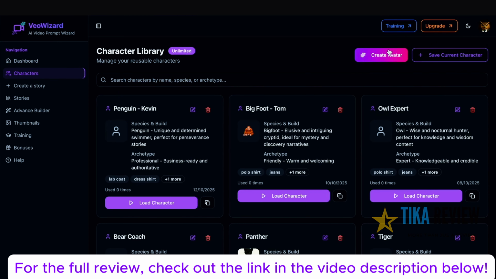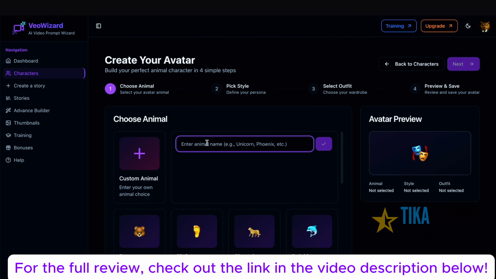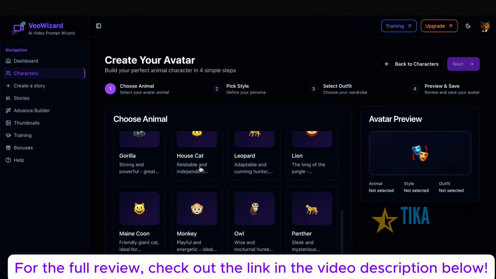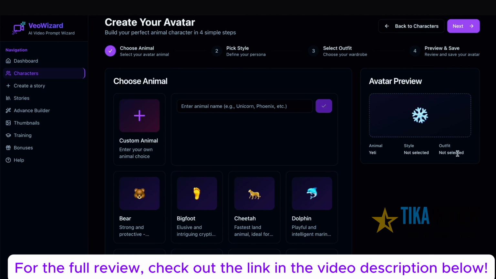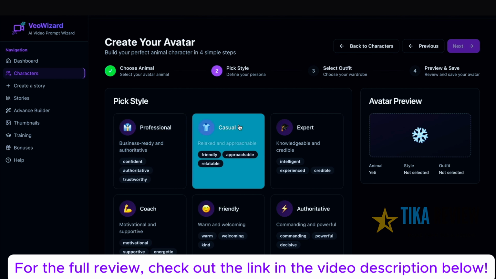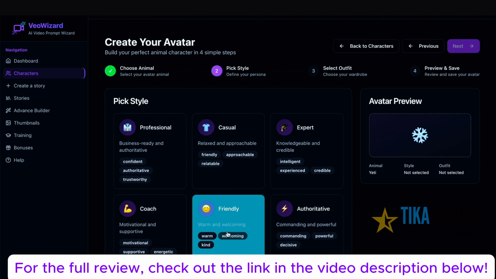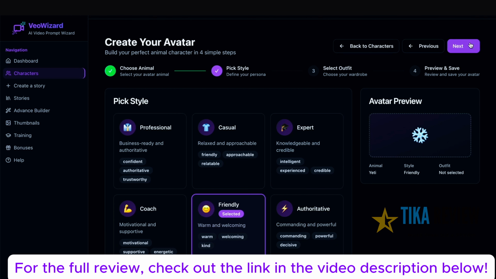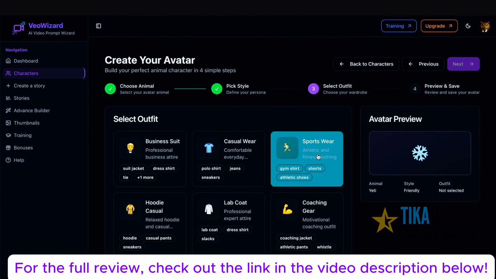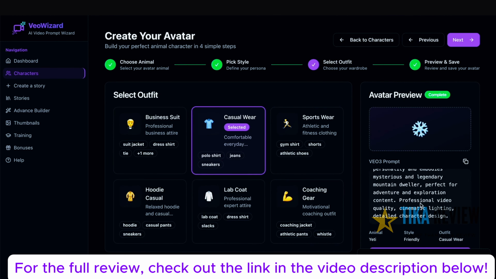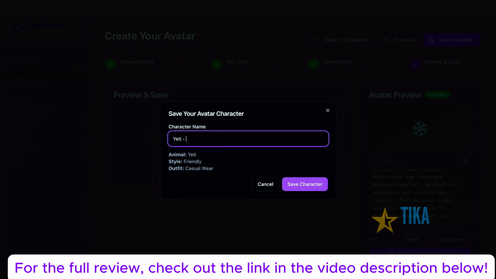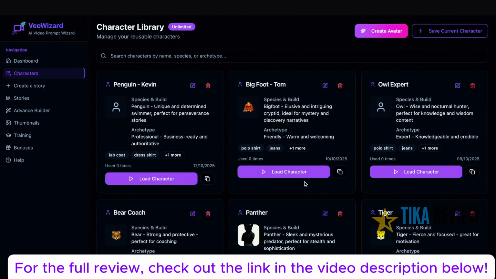In this case, Yeti. You can choose from tons of pre-built animals like tiger, penguin, wolf, shark, or create your custom one. It's totally up to you. Then pick a style: friendly, expert, coach, authoritative, professional. You can pick any style and then pick an outfit. I'll go with the friendly Yeti with casual outfits and then hit the generate VO3 prompt to generate the avatar. It will define the avatar for your VO3 video. Once your character is ready, hit the save button and move to the story creation.